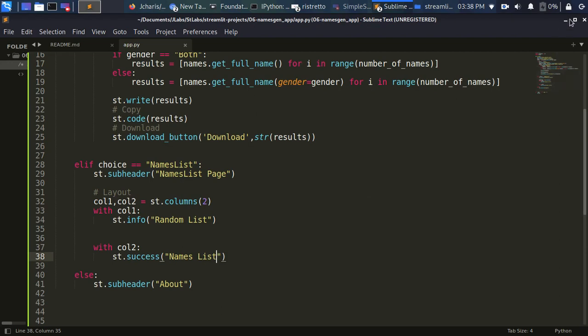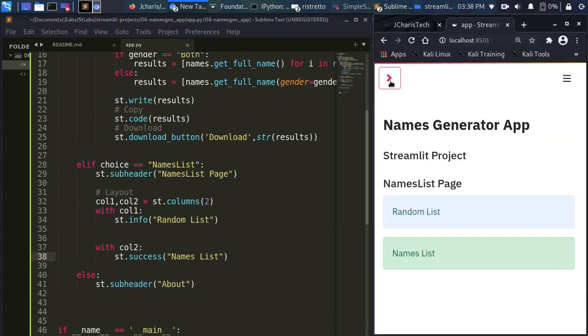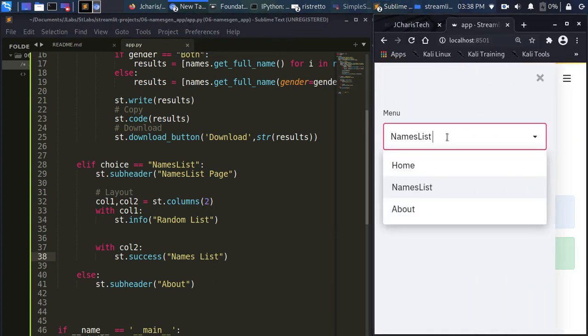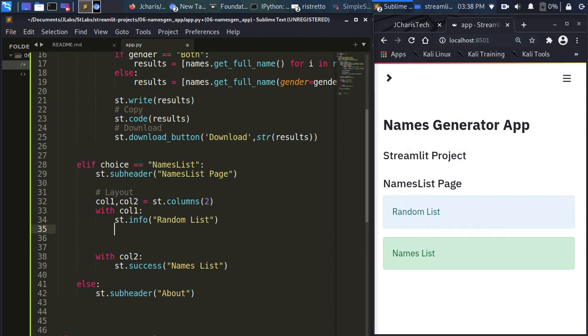Okay, so let's check what we have done so far. Come back to the app. Yeah, we have the names list option here, and everything is working as expected. So we have the random list and then the names list. So let's do the stuff for the random list. We're going to be randomly selecting from different places, right? So let's specify the input, the number of words that we want to generate. So st.number_input, I'm going to specify the number of words I want to generate.